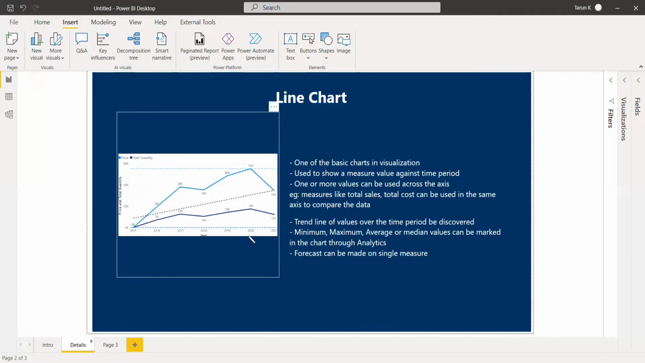There is another feature in the analytics side, so that we can use trend line. Which way is the trend going? Usually the trend should go up, so it will show how the trend is going, and at the same time you can get the minimum value or the maximum value. Say the minimum value is this line, the maximum value is this line. You can get the average or median also.